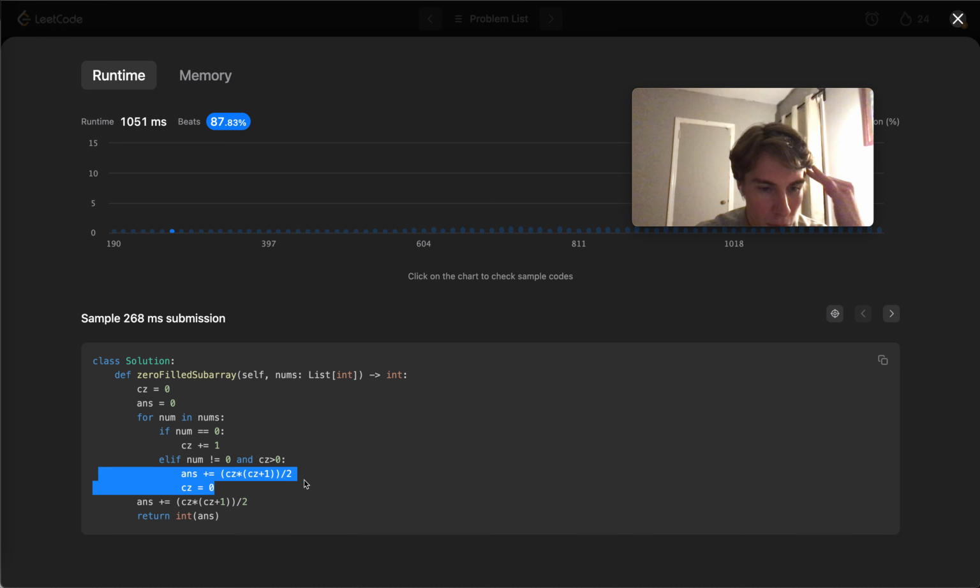How is this faster? This is the same thing that I was doing. This is the triangle sum. Oh, and I didn't need to do start and minus. I just needed to keep track of the total.